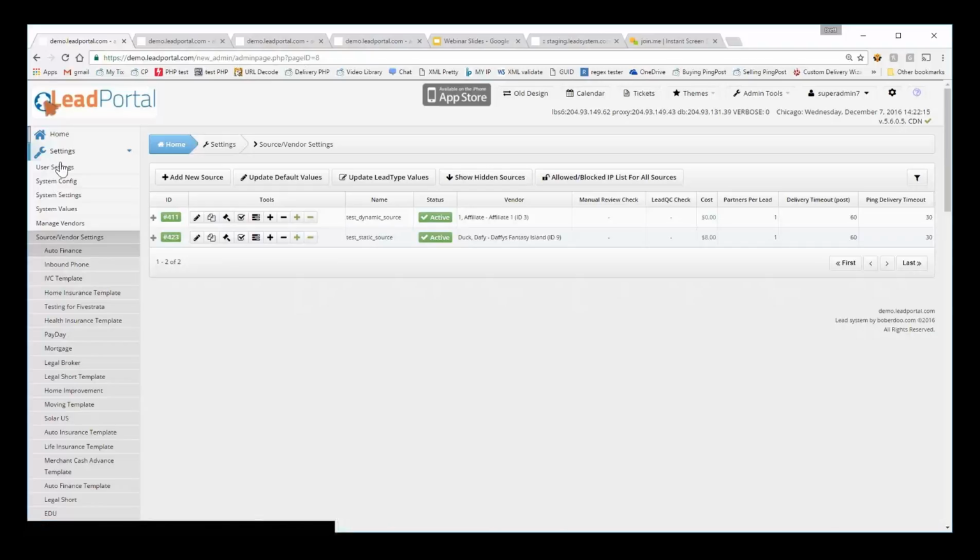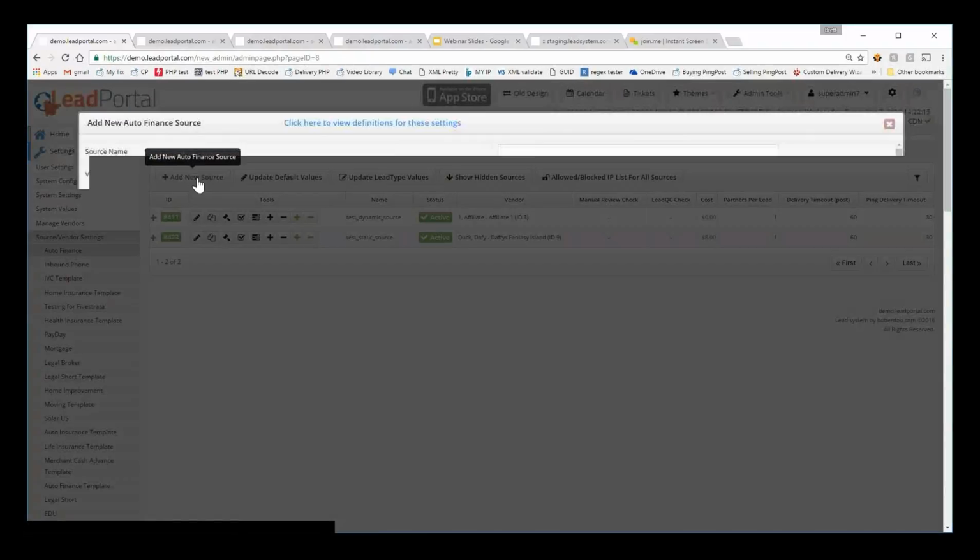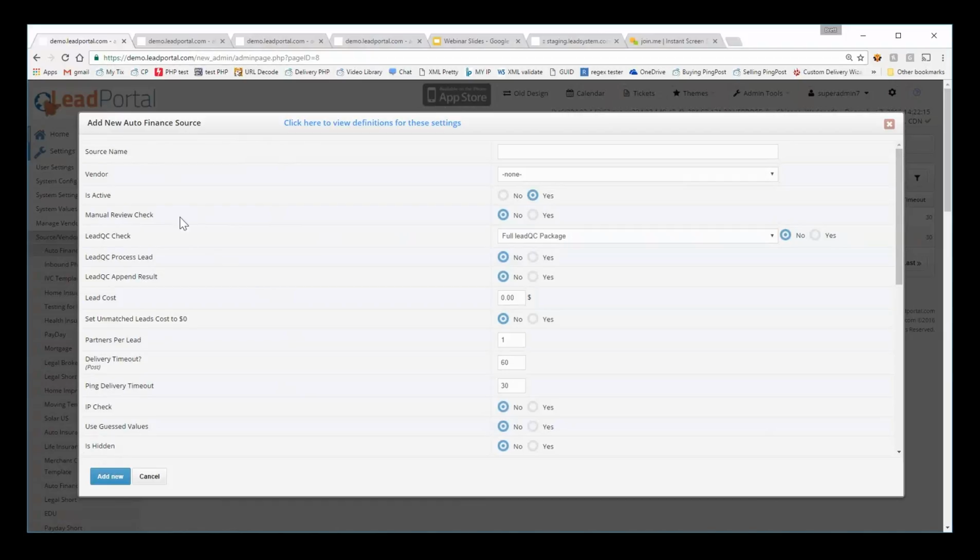So when you click under Settings, Source Vendor Settings, you can click Add New to add a new source. When you click Add New, you'll see here all the different options you can set for this particular source that you're going to create. So the name value you enter here is the SRC value that this seller would need to use when they post the leads in. So this value can be anything you want. It's for your own classification, however you want to phrase it. It's however you can remember or identify where the lead comes from.